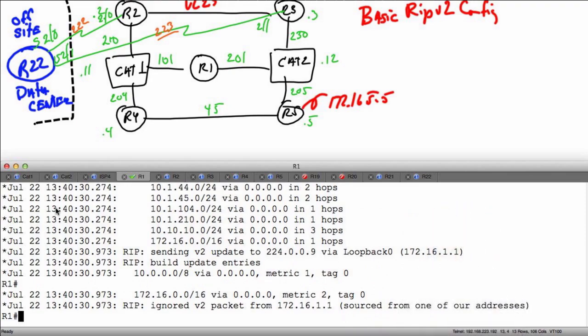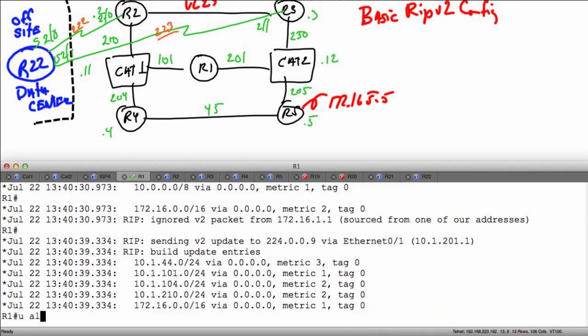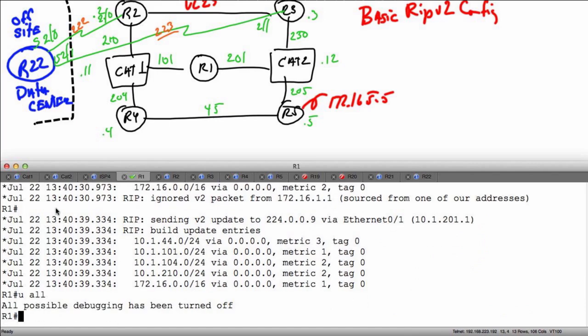I'm going to take myself out of the equation so we can see the output, and I'm going to say undebug all and turn off my debug. Now what I want us to point out here is notice, first of all, it says I'm ignoring an update. I'm ignoring an update because it says it's coming from me. So I don't need to process that, because I recognize the fact that it's coming from my own device. It's sourced from one of our addresses, therefore I don't need to work with it.